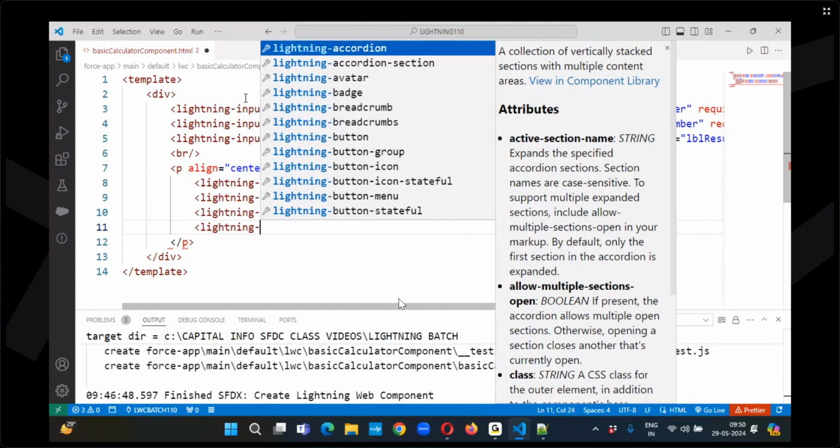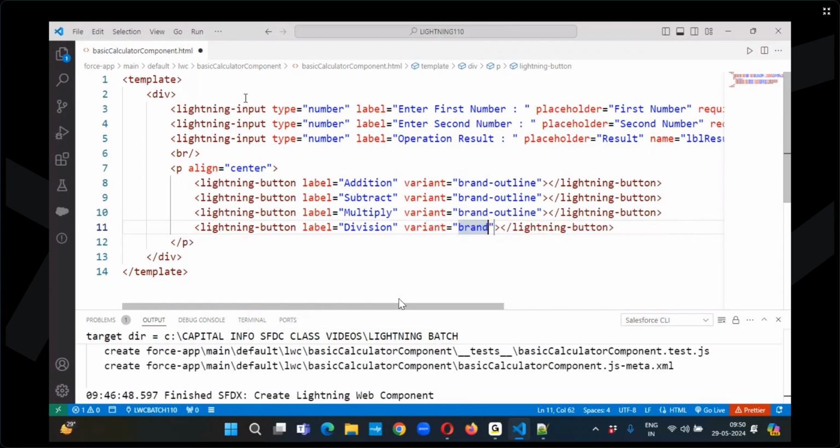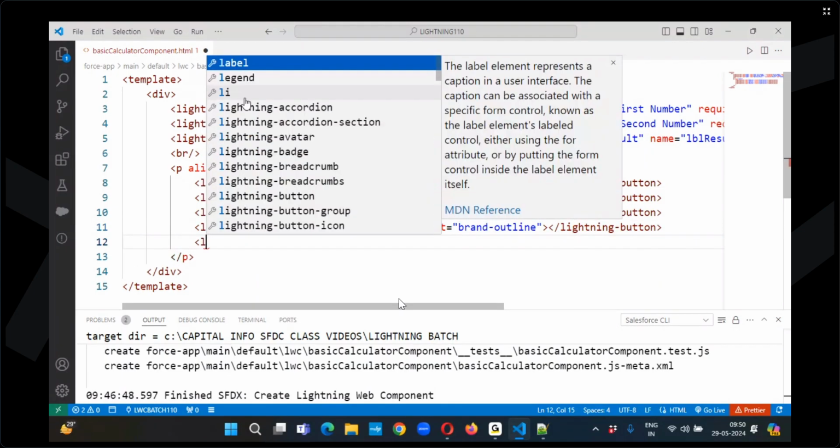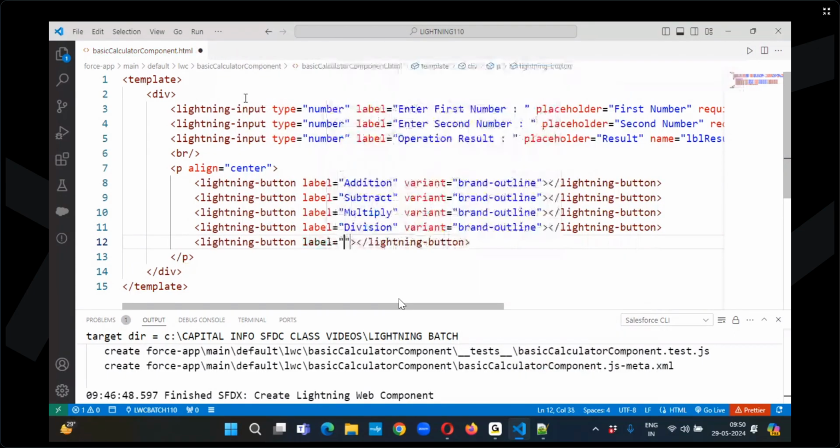Lightning button, label equals to division, variant equals to brand outline. Lightning button, label equals to modulus, variant equals to brand outline. These are the buttons I'm placing.